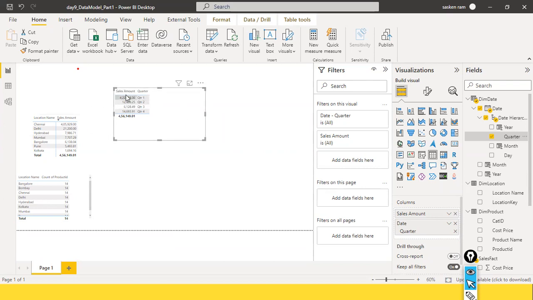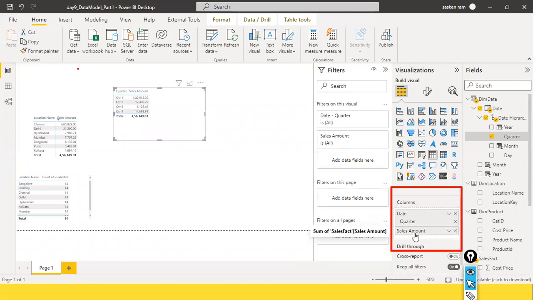Okay, so now I can see the first column is sales amount, the second column is quarter. Look here, what is the corresponding field? On the right side, you can see it here. If you want to change the column order, look here on the right side. You need to change the order of it, so just drag and drop it just above the sales amount. Now the quarter got shifted from here to here, right? So the column order got changed.